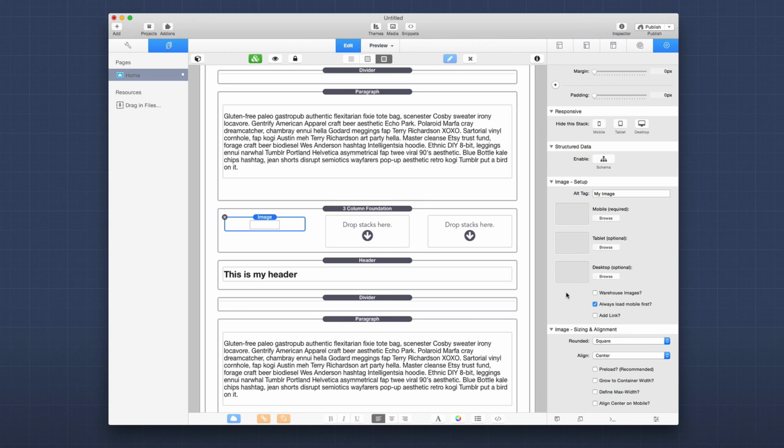Now, if you only define a mobile image, it will actually be used on mobile, tablet, and desktop. And hence, if you define a mobile and a tablet image, the mobile image will be used on mobile, and the tablet image will be used on tablet and desktop. So it goes from mobile on up.